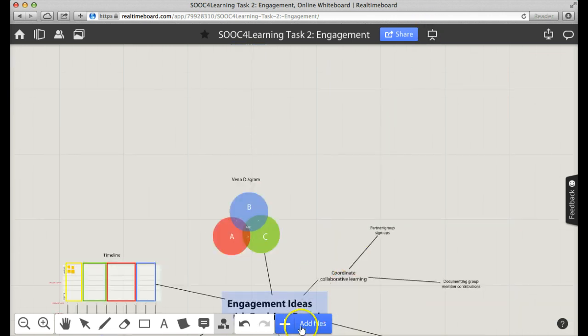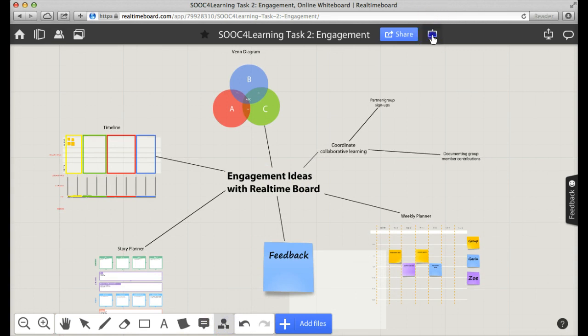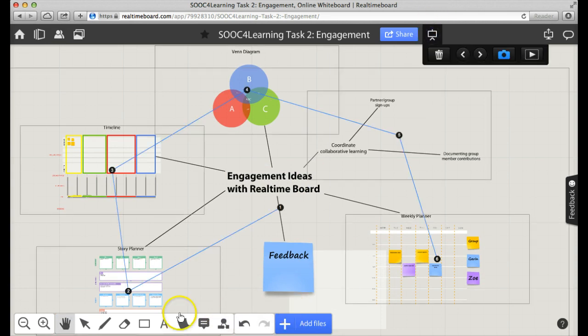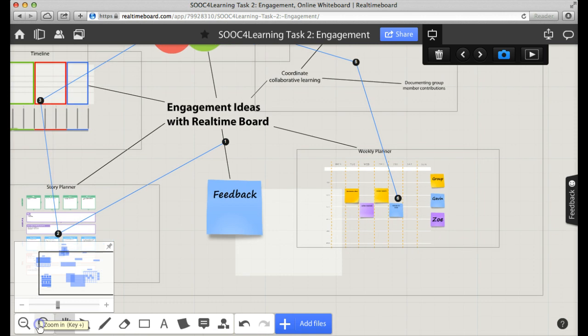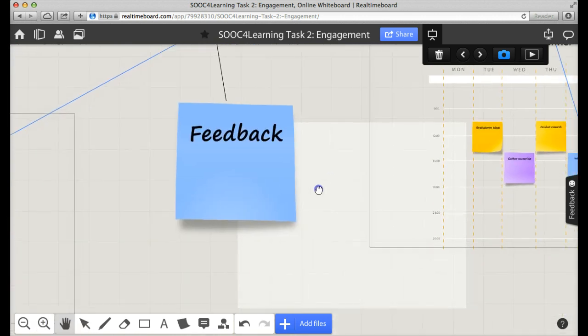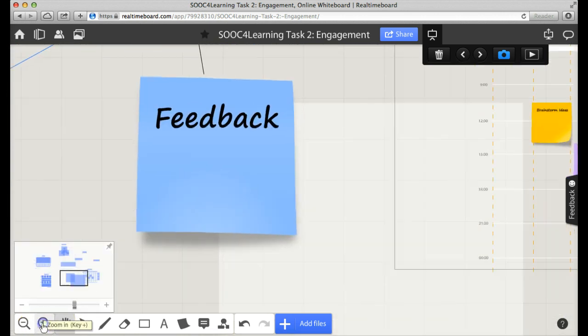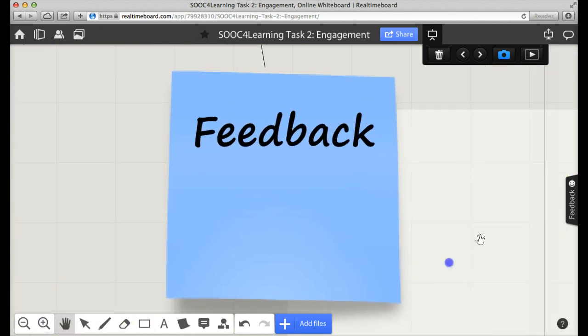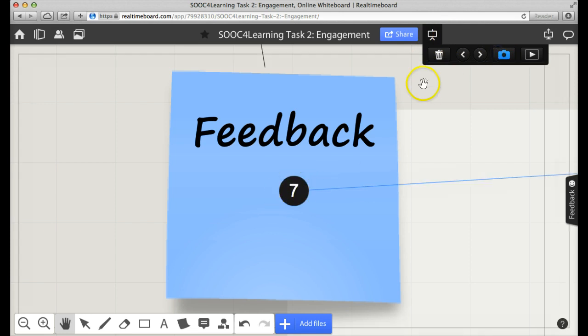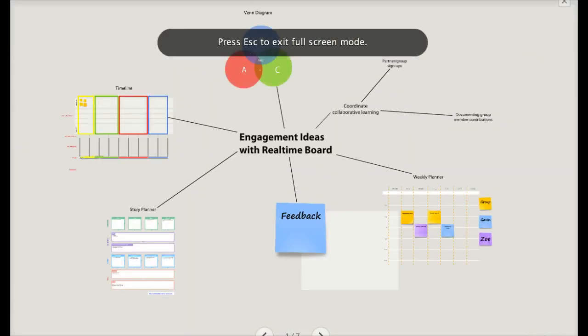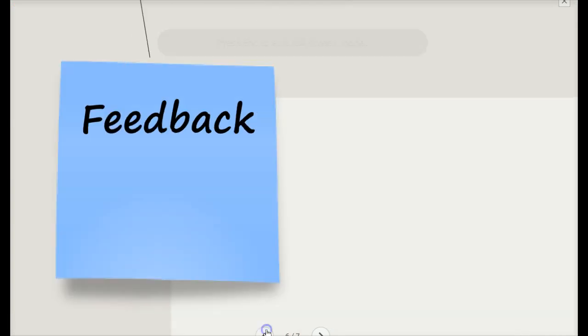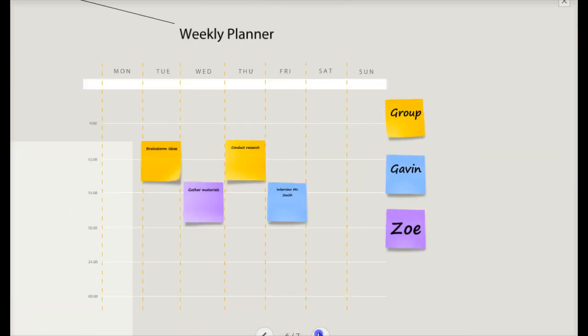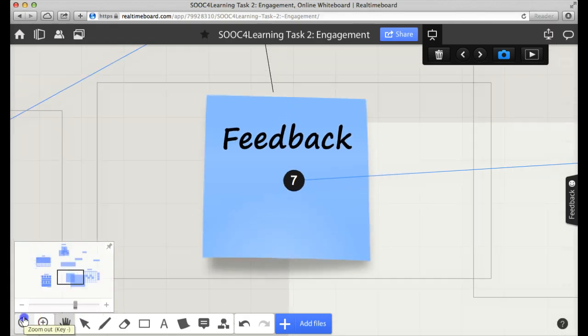And if I was wanting to add another slide so that I can have my final feedback, I just focus in on what I want to be on that slide. So I'm just zooming in. Let me zoom in a little bit more. There we go. Feedback. And I click the camera tool, and now that creates that 7th slide. So you can see from my 6th slide of weekly planner now on to the feedback slide. So I'm just going to hit escape and zoom out again.